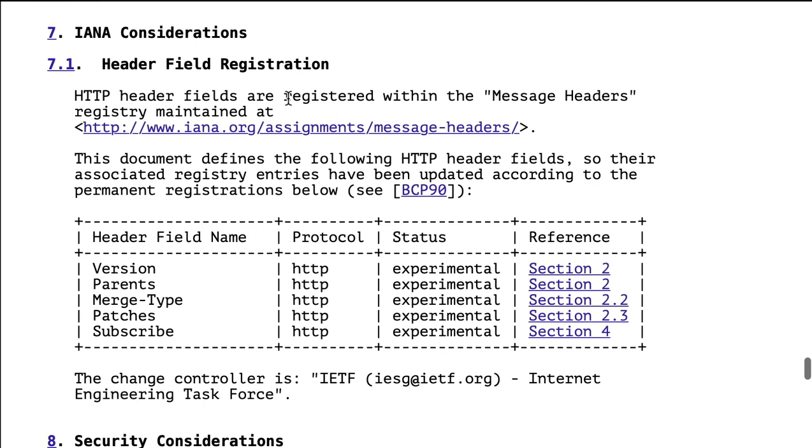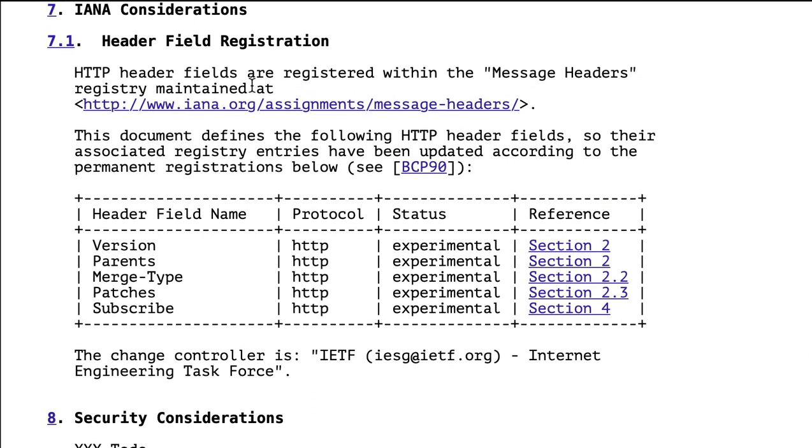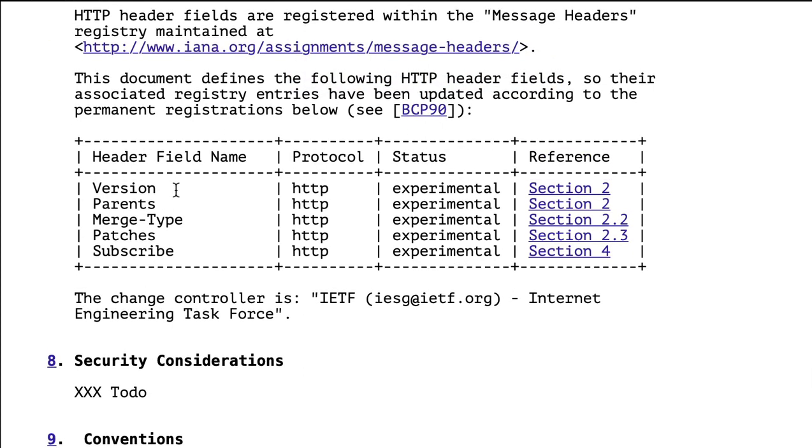HTTP header fields are registered within the message headers registry maintained at iana.org/message-headers. This document defines the following HTTP header fields. So their associated registry entries have been associated accordingly to the permanent registrations below. See BCP 90, which is called Registration Procedures for Message Header Fields. So we have a table here. It's got four columns. The first one is header field name. The second column is protocol. The third column is status. And the fourth and last column is reference.